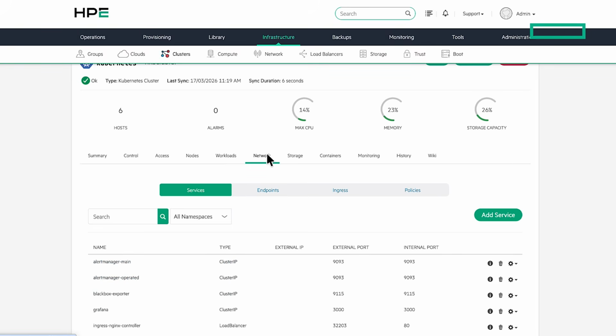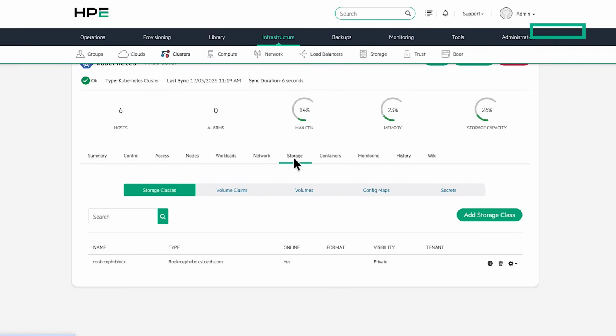The Network tab provides visibility and management of services, endpoints, ingress, and policies. For each of these objects, we can add new objects, edit the spec, and view detailed information on the object. The Storage tab provides visibility and management of storage classes, volume claims, volumes, config maps, and secrets. For each of these objects, we can add new objects, edit the spec, and view detailed information on the object.